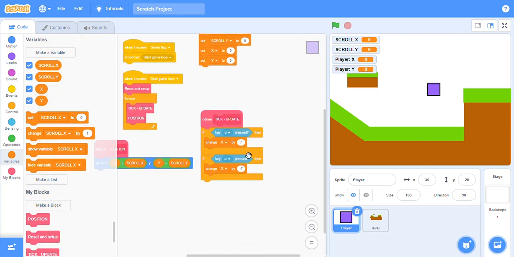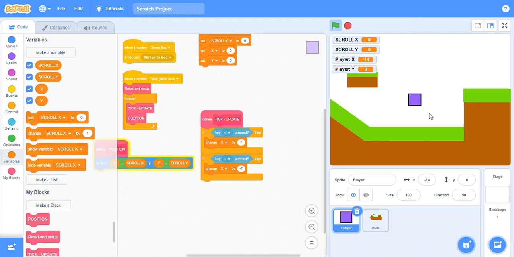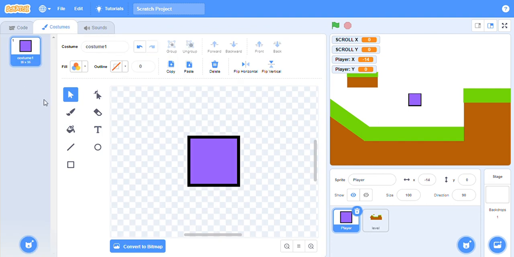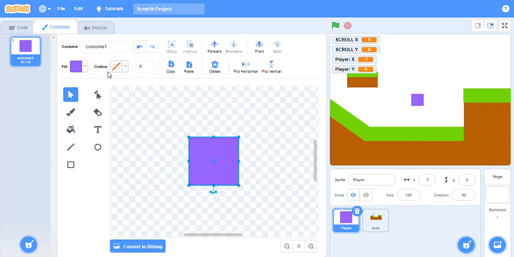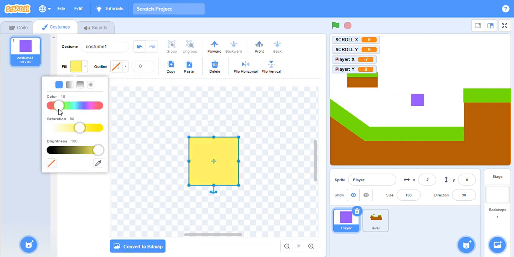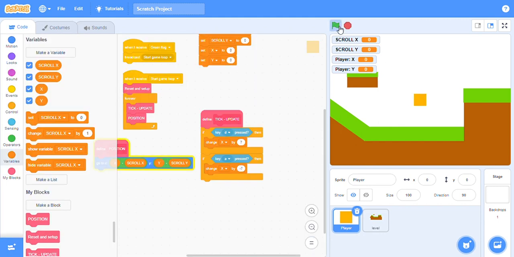Okay, now you will see that the player moves, and also you can see that the player does not look good. Look, oh man, this is not good. So go to the costume, select it, set the outline to 0. We won't need that outline. Okay, and let's also change the color because I don't like this color at all. I'm gonna take orange. Yep, this is a good color. So now we can see the player move perfectly.